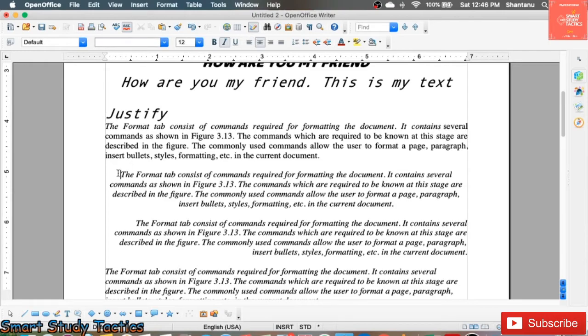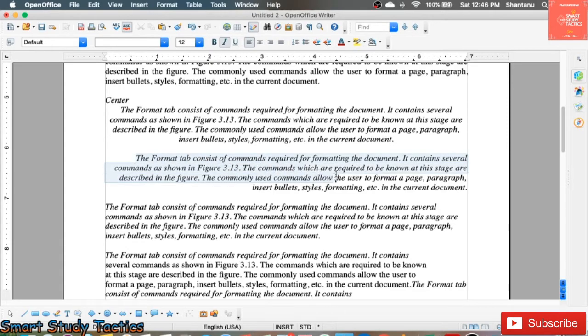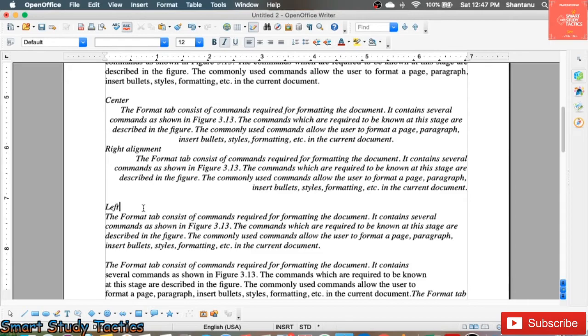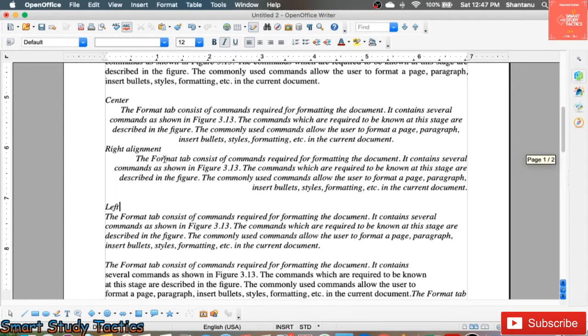Okay, similarly you can see all the things are in the center. So what is it? It is the center alignment. Okay, as you can see all the things are starting from the right side. So what is it? It is the right alignment. Okay, this is the right alignment. Now you can see here all the things are starting from the left side, and it is not proper at the back side. So it is a normal text writing, it is the left alignment. So we have the four types of alignment: left alignment, right alignment, center alignment, and the justify alignment. So I think this is pretty clear to all of you.